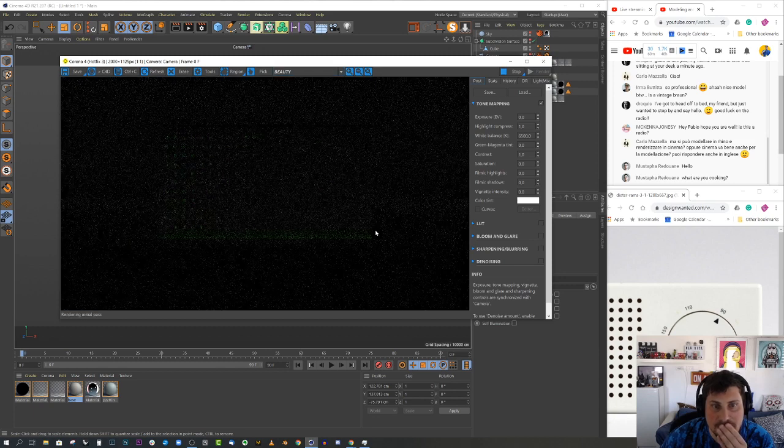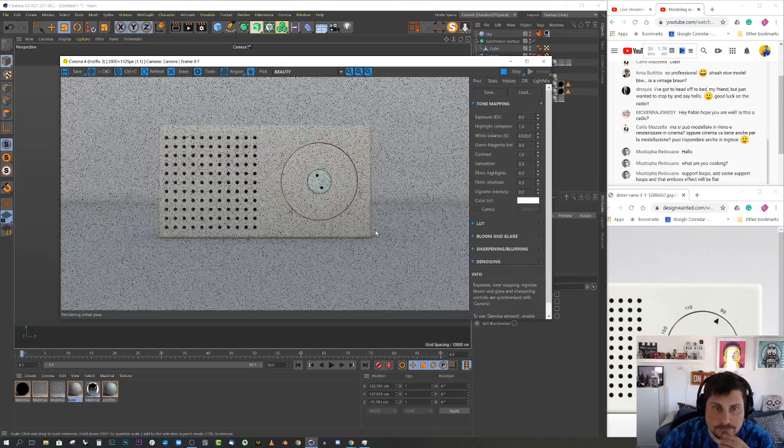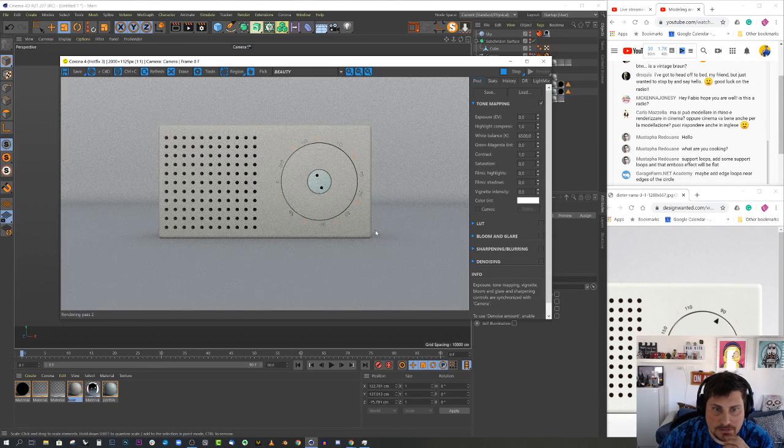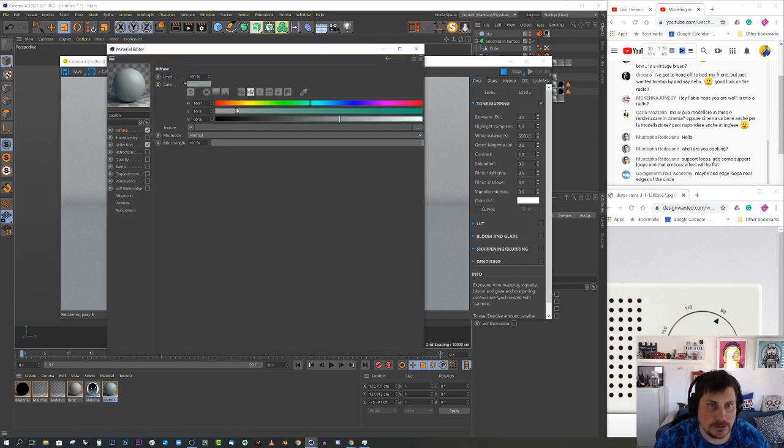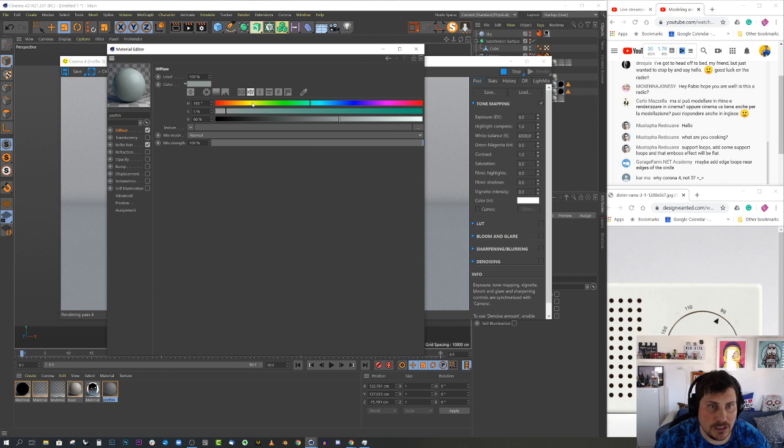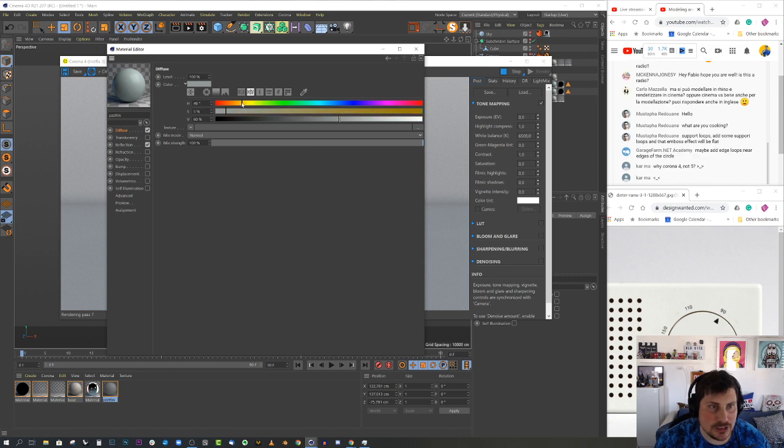Let's re-render. This looks a little bit better, the way it's supposed to be. Okay, good. Right. Great. Okay, good enough. What do I want to do now? This is, of course, too blue. And I think I need to move in that direction.